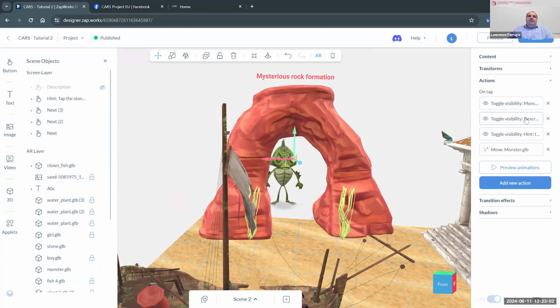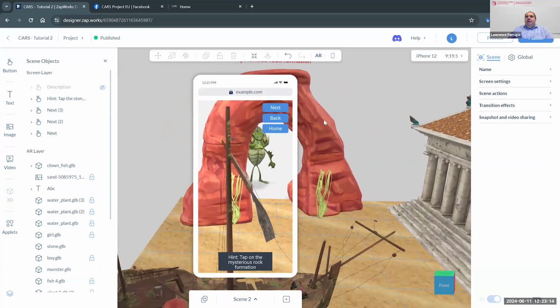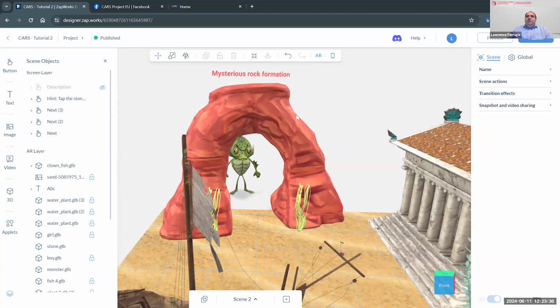Now, another thing that will happen is that if we go on the screen layer, you will notice that there is also something which is hidden. What will happen when we tap on the rock formation is that there is a description here which tells us what's happening. It's narrating what happens in the scene. So a huge monster has appeared. Johnny and Sephora touch the stone, which takes them to the next scene. Press next to continue. So it tells us what is going on. I'm going to hide this, and I'm going to go back to the augmented reality layer.